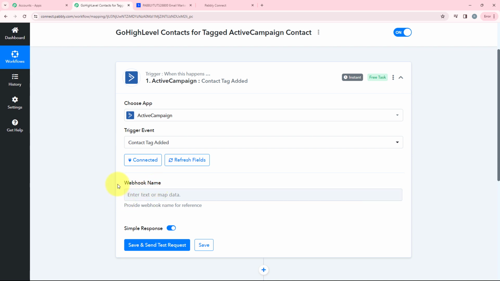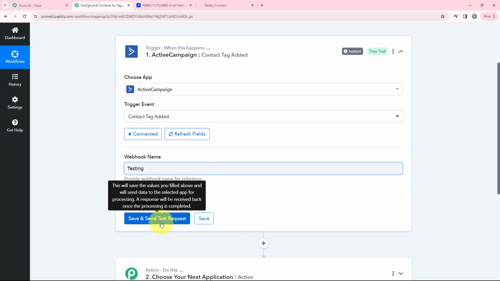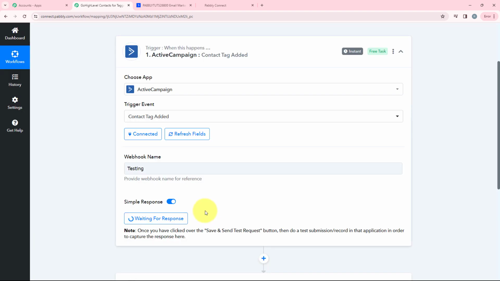After connecting, it is asking me the webhook name. So I'll give my webhook a random name, that is testing. You can give your webhook your desired name, and then we are going to click on Save and Send Test Request. As soon as we click on Save and Send Test Request, it is saying waiting for a response. This means that Pabbly is waiting to capture a response. So we'll generate a dummy response.